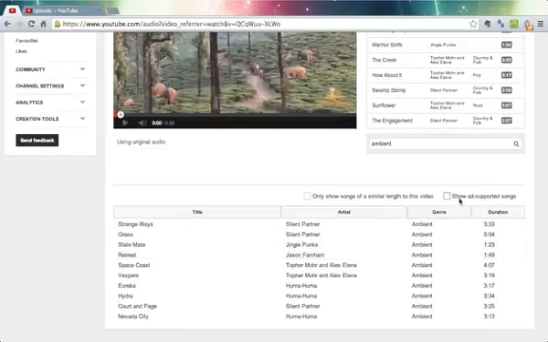So generally speaking, you don't want to show ad-supported songs because you want to monetize it, obviously. One other thing that you can do here, only show songs of a similar length. These are quite long, but if you've got a video that's 1 minute 49, 1 minute 50, it will show songs of a similar length. Now, the one I did here quickly is only 26 seconds long.